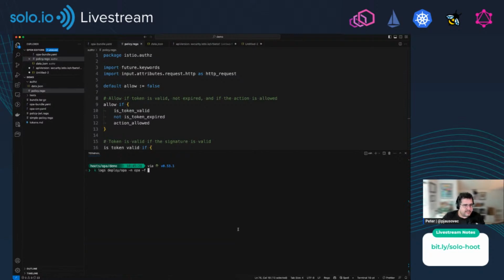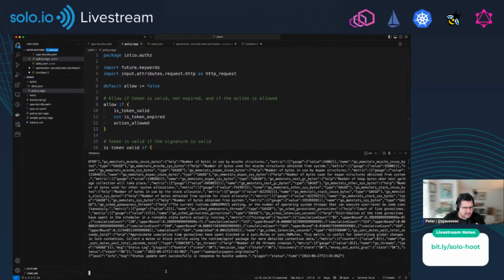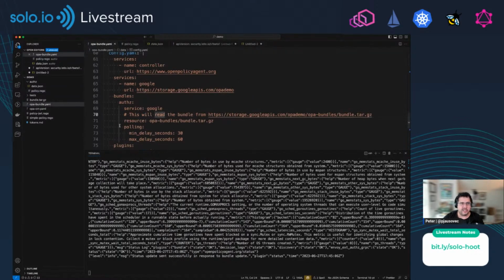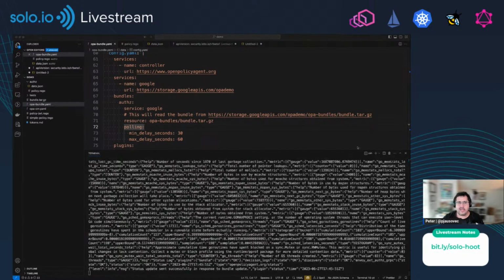All right, so let's look at the logs. I think we might have to wait a couple of seconds for OPA to refresh, to poll for new policy, and it's going to refresh it and download it and use it. Any questions so far? Okay, so we got the bundle state okay. So this means that everything was good and we actually pulled the thing down.